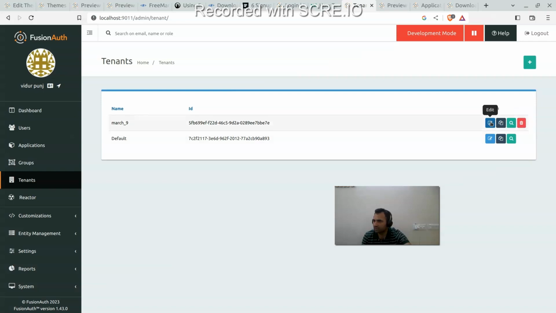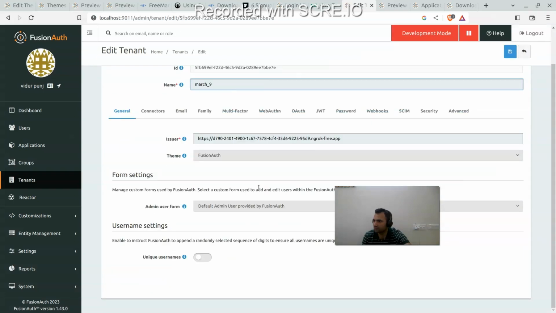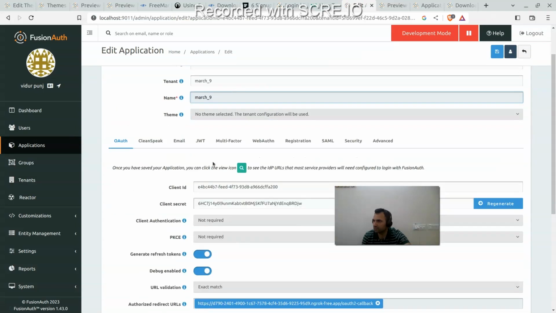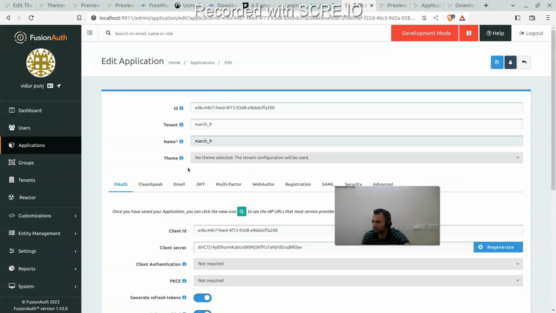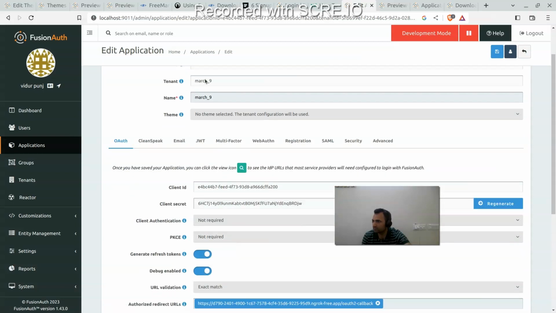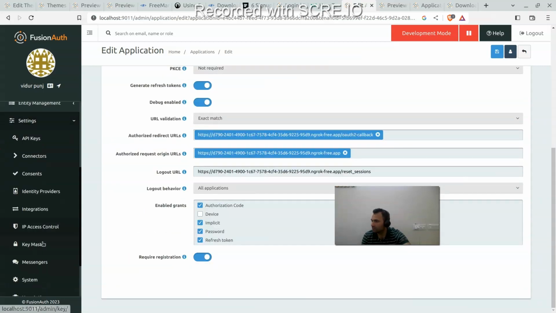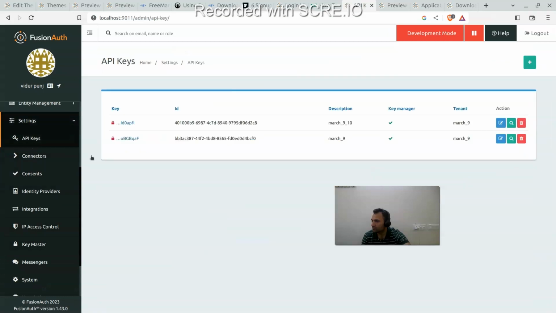After generating the tenant, we need to add it inside our application. So first we need to create the tenant, and then add that tenant inside our application. And the third step will be to go to the API, and we need to generate one API key.